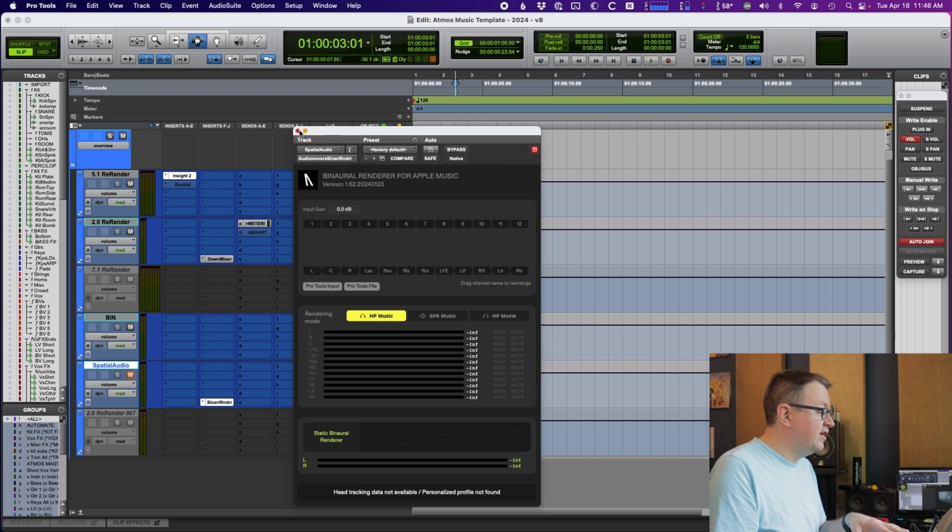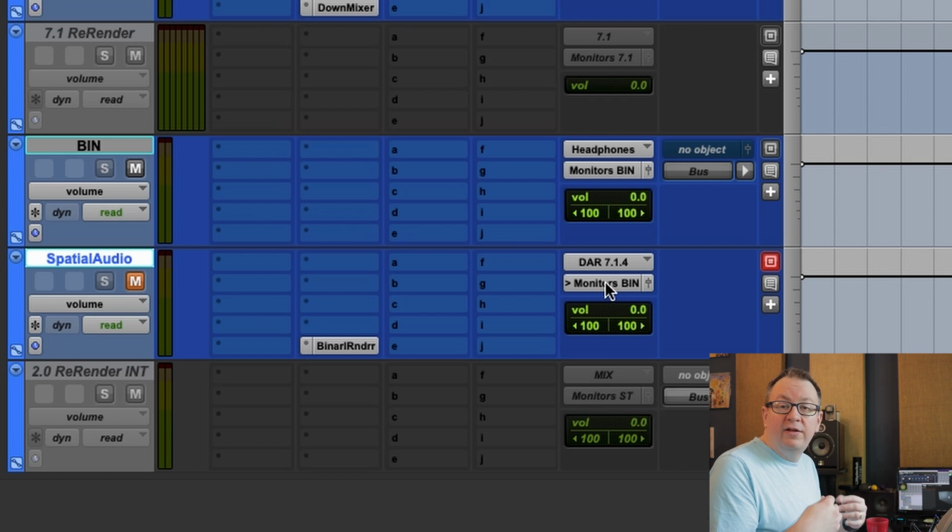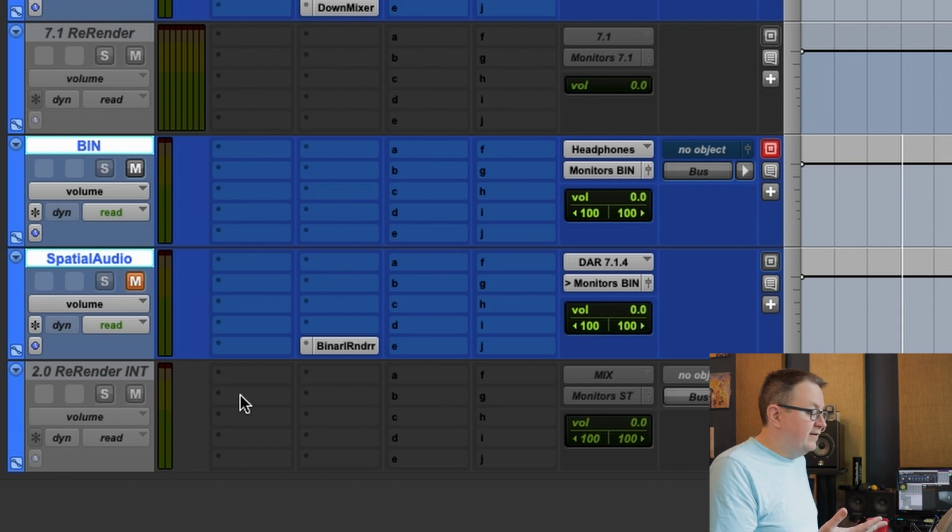And I just have this inserted on a 714 track, and then I output it to my same binaural output that I'm using up here. So if I want to listen to the binaural, which is Dolby's, basically their version of the binaural, it's what you would currently hear on Amazon or Tidal if somebody's listening to Atmos and headphones. If I want to listen to that, I just unmute the binaural.